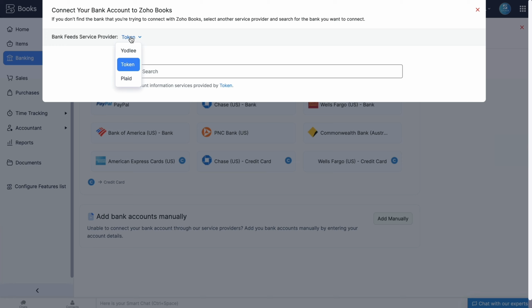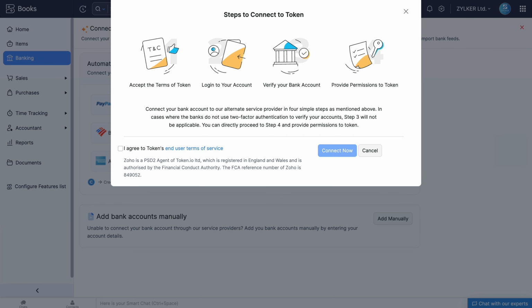Since my business location is within the European region, I can choose Token, but based on your preference and your location, you can choose Yodlee or Plaid. Then type the bank name in the search bar here to connect it with Zoho Books.